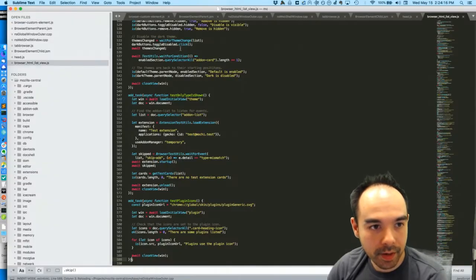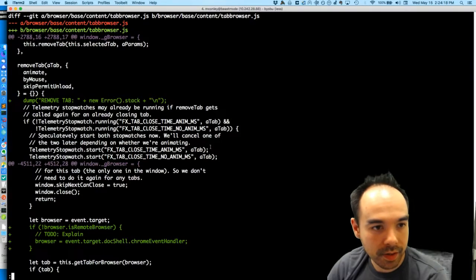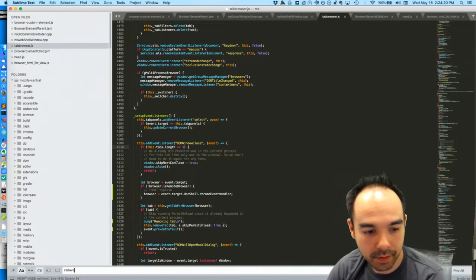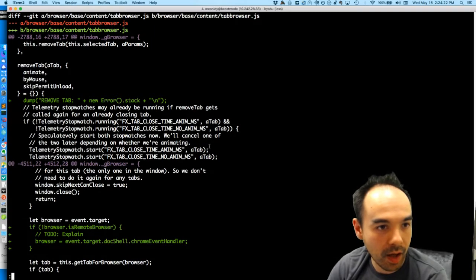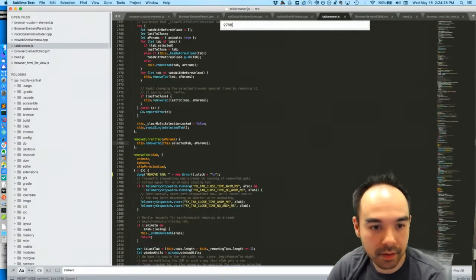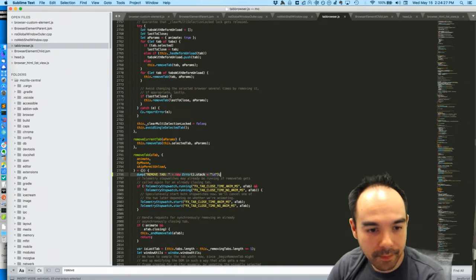Get rid of tab browsers. Where is it? Remove tab. What line is that? It's near line 2788. 2788. All right, we're going to get rid of that.